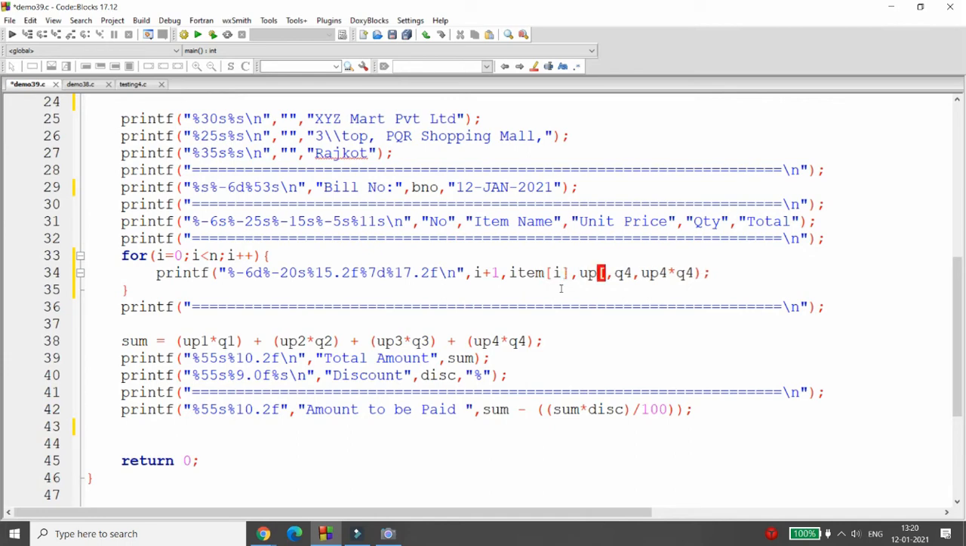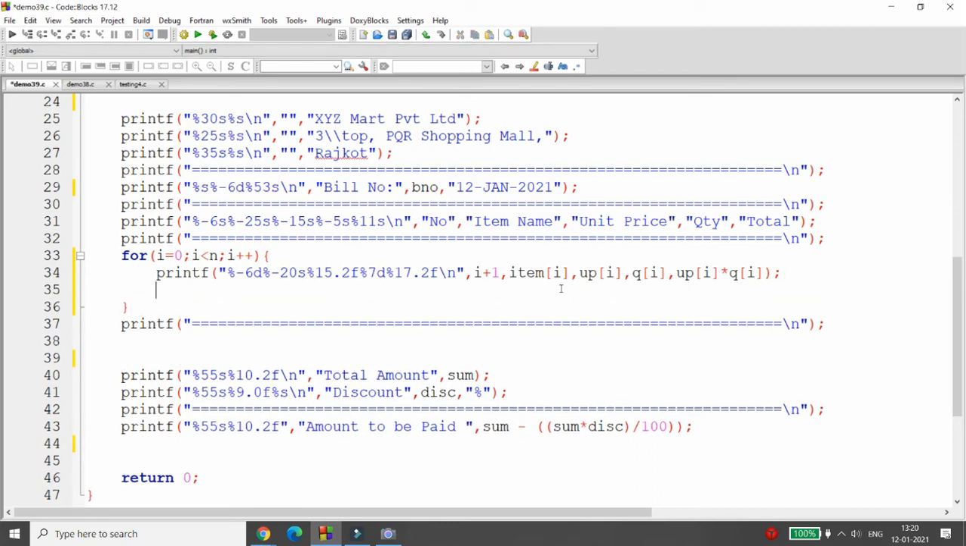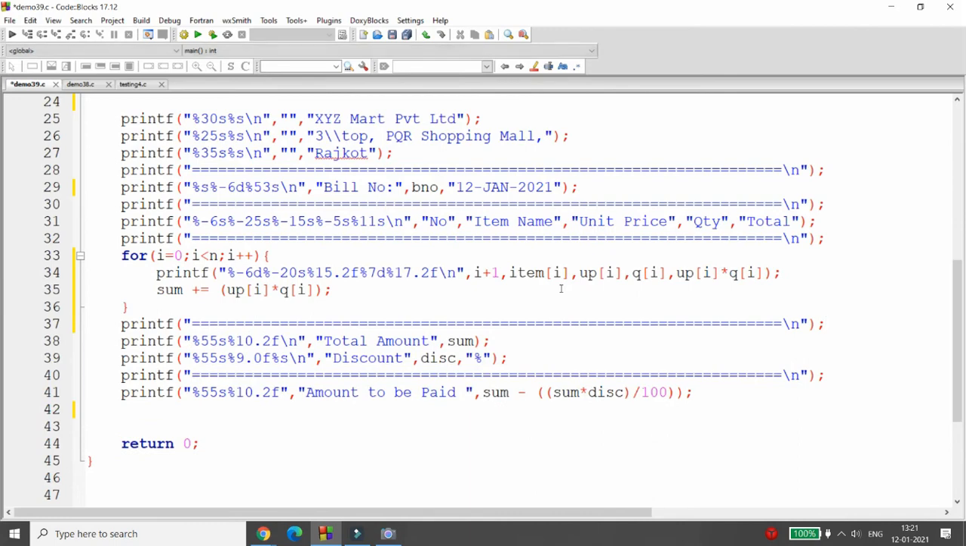Instead of UP, you can write UP of i. That will be the unit price of that particular array element, and the quantity of that particular array element. Here you can write unit price of i multiplied by quantity of i. And this is the formula to make the sum of all these values. So we can put this into our loop and simply reduce our code by writing sum plus equal to unit price of i multiplied by quantity of i. Whatever the quantity is, it will be multiplied with the unit price, right? And at last we can print the sum and discount.